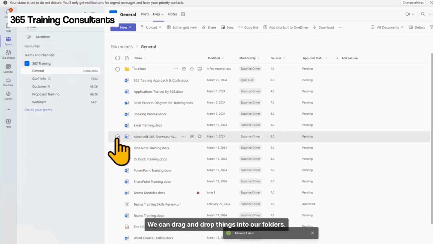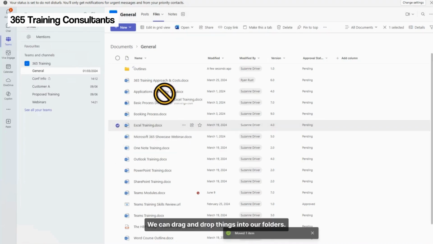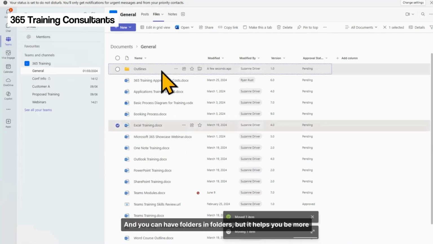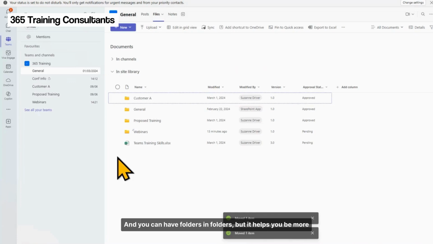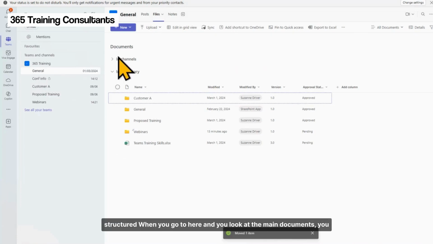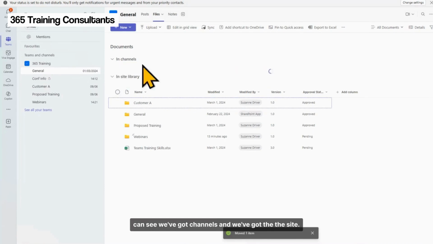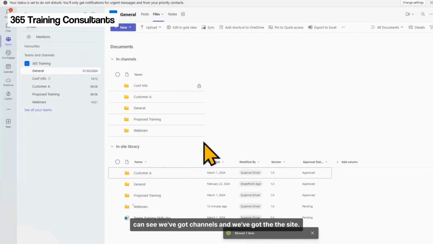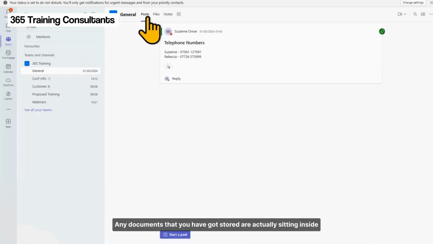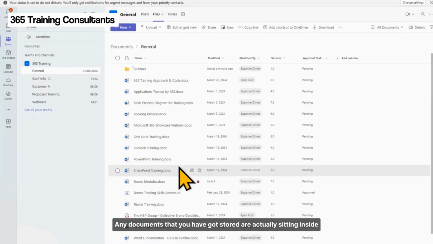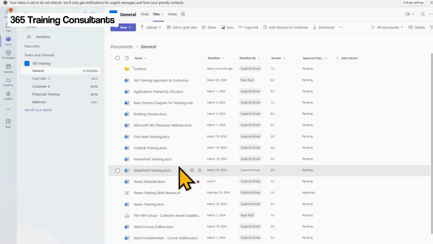We can drag and drop things into our folders, and you can have folders in folders, but it helps you be more structured. When you go to here and you look at the main documents, you can see we've got channels and we've got the site. Any documents that you have got stored are actually sitting inside SharePoint.